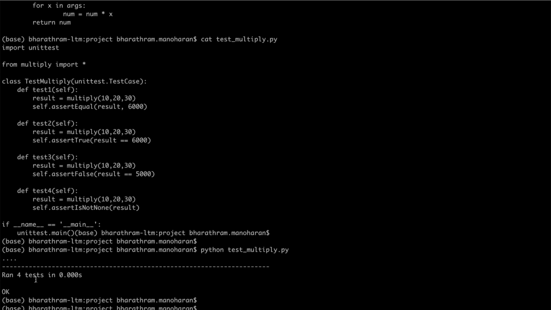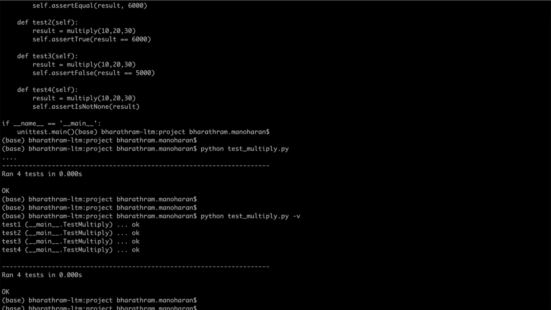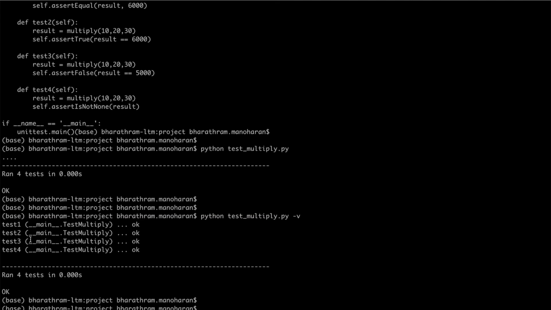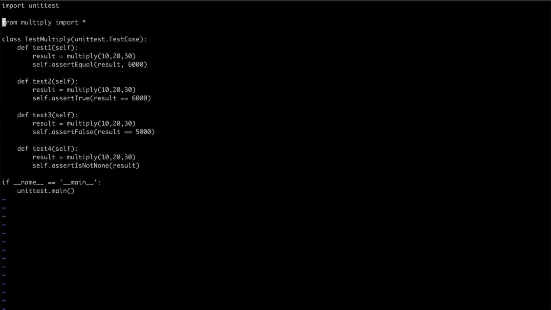So I know this is not that descriptive, so you can also run it with -v, and that actually shows you which test is actually running, right? So let's say one of these tests fail. In fact, let's go into our test and then intentionally make one of these tests fail, right?